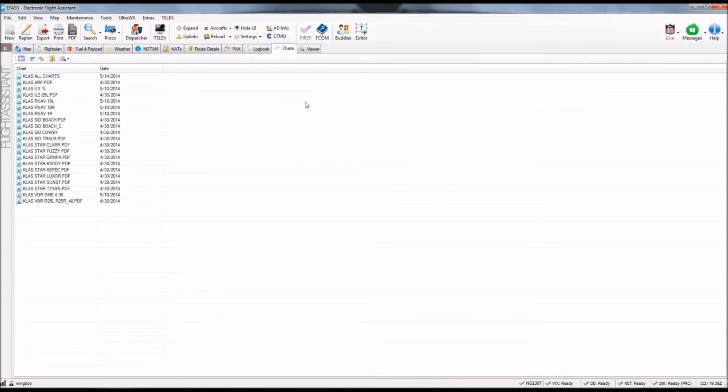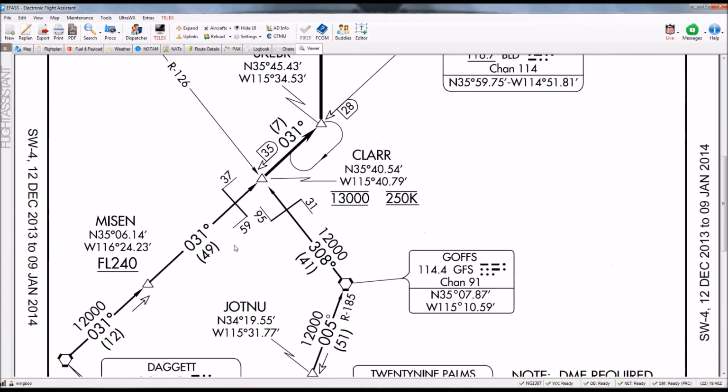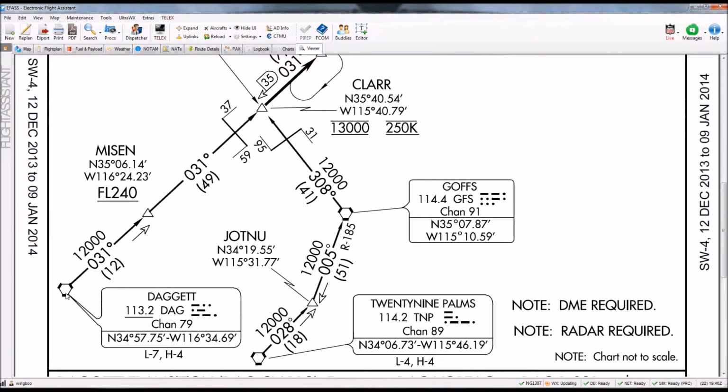Okay, let's look at the Claire 2 STAR arrival. Let's bring that up. Claire 2 right here. And by the way, there's a change in the winds. We're not going to be using the ILS runway 1 at Las Vegas. We have to move to runway 19 left, which is an RNAV GPS runway. We'll get to that. This is the Claire 2, so we'll be over here at Daggett.